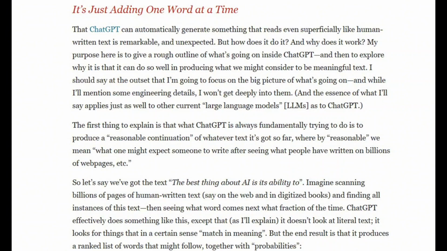My purpose here is to give a rough outline of what's going on inside ChatGPT, and then to explore why it can do so well in producing what we might consider to be meaningful text. I should say at the outset that I'm going to focus on the big picture. While I will mention some engineering details, I won't get deeply into them.